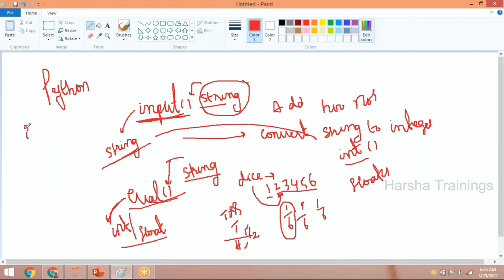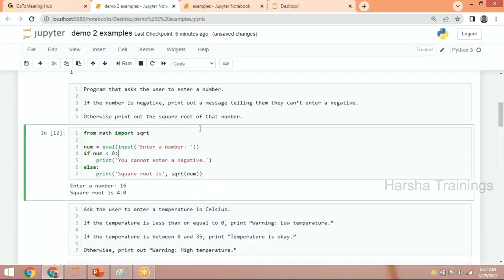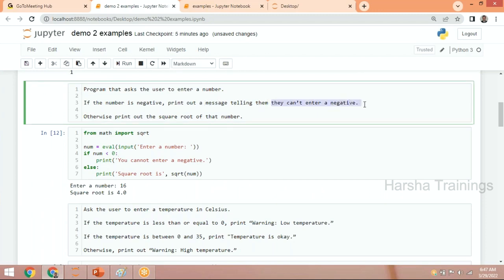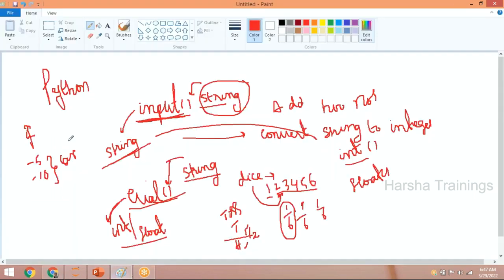If is a condition, just a minute. If is a condition in programming. Now always in my problem I told that if I enter any negative number, either -5 or -10, can I call them as negative numbers? If I enter any negative number, I should display the message: we can't enter negative number. Okay, now, according to the problem, please look at here. Print out a message telling that they can't enter negative number. If I am entering any negative number, -1, -2, I should display can't enter negative number. Is it okay?